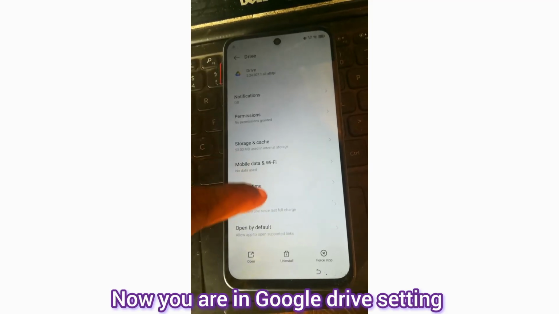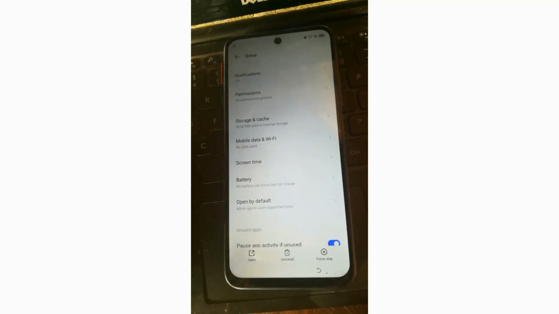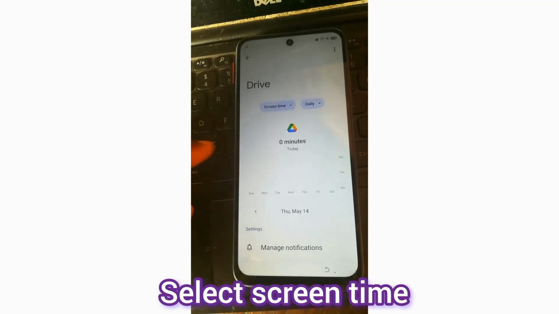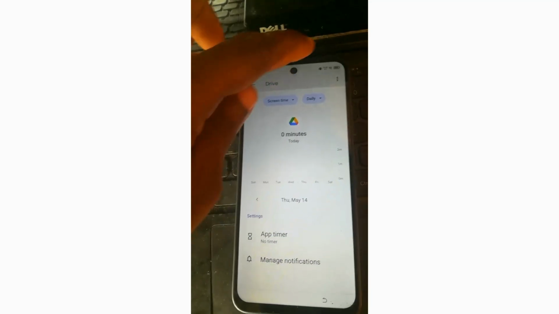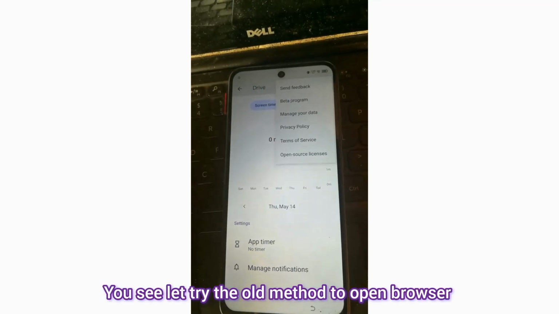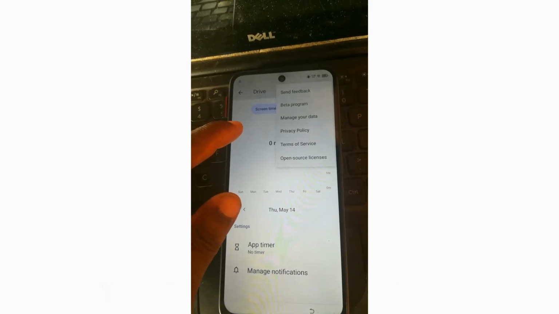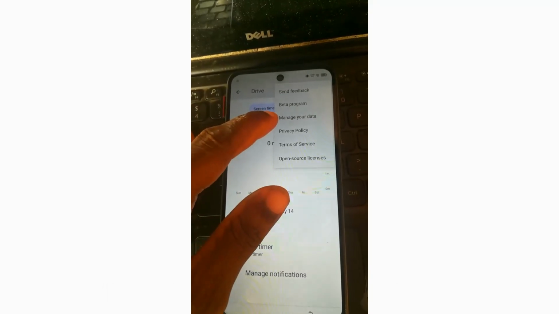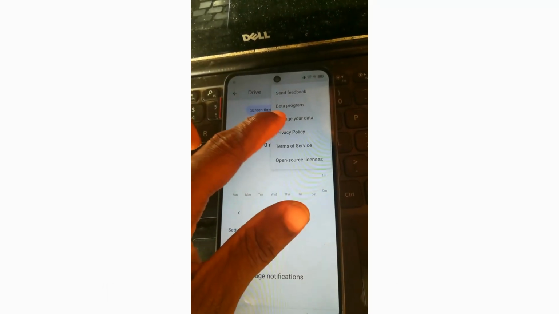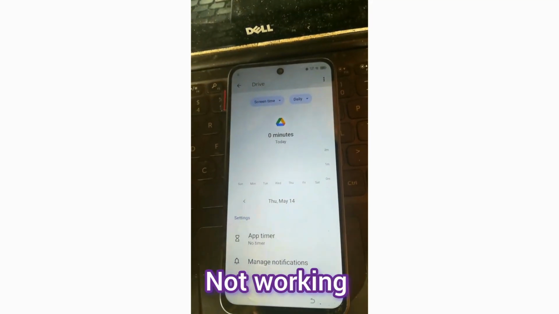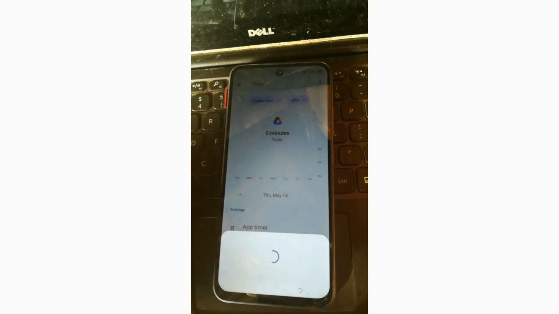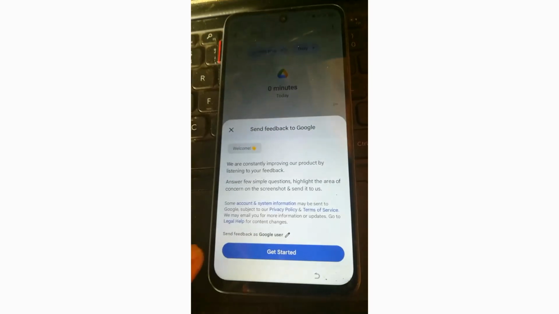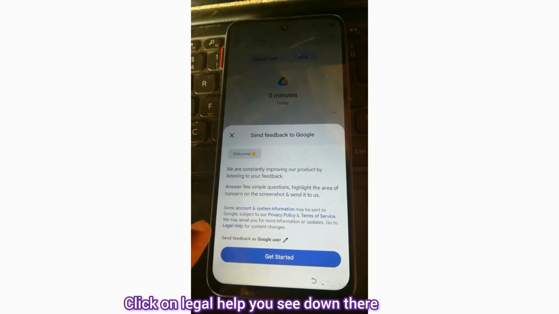Now you're in Google Drive setting. Select Screen Time. You see, let's try the old method to open browser. Not working. Click Help and Feedback. Click on Legal Help you see down there.